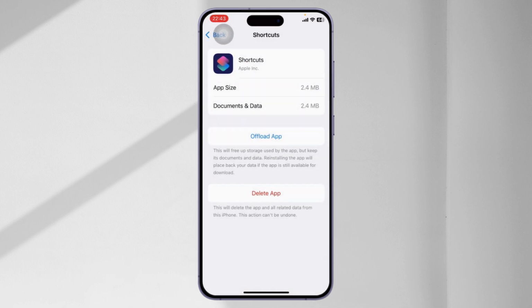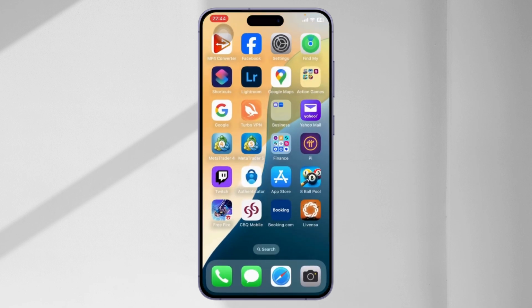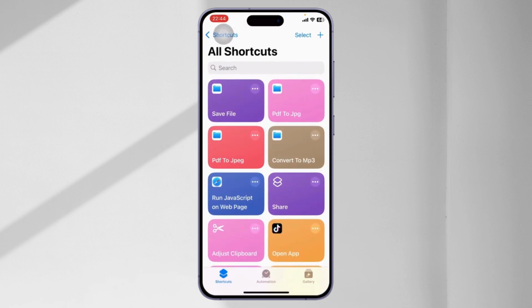Tap on the offload button and tap on Offload App again. After doing that, you'll get the option to reinstall it. Tap on Reinstall and that should fix the issue. Head over to your Shortcuts and check if it's working.